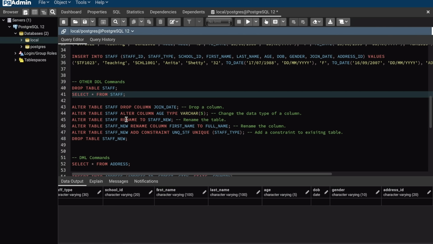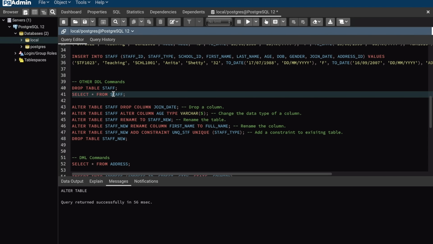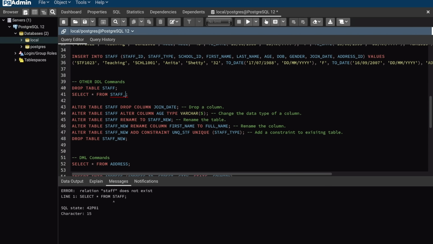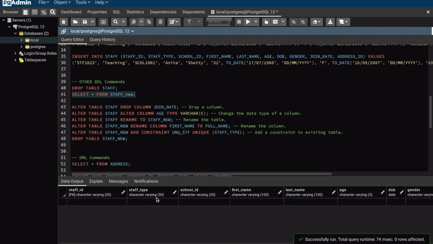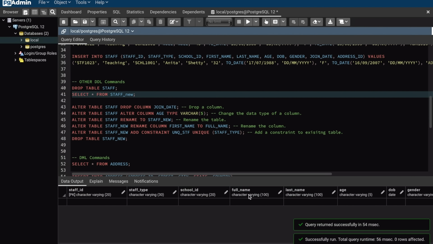It's the same. So let's say if I want to rename this table, I can just execute this command, alter table staff, rename to the new table name. And then if I try to do a select star from staff, it tells me the table does not exist because I have renamed the table from staff to staff underscore new. And now if I check select star from staff underscore new, here is my table which I have renamed. Now going ahead, let's say I want to rename a column. I have a column first name, I want to rename it to full name. I can just execute this command and it will rename my column from first name to full name.